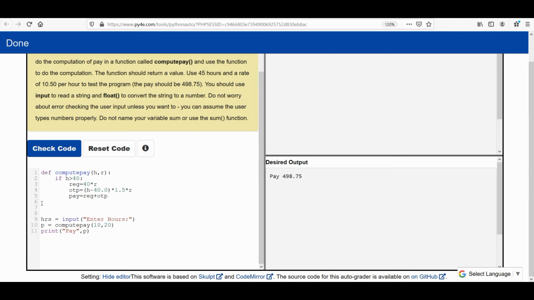However, if h is less than or equal to 40, we'll simply write else, pay is equal to h times r. And guys, make sure that your else is aligned with your if. Okay, and our function will return just one thing, pay. And that is the end of our function. And now we'll de-indent to the same level as the word def to indicate that we're out of that function.